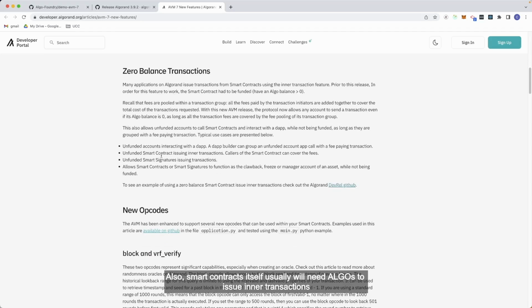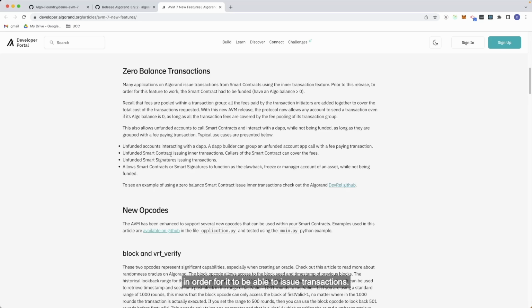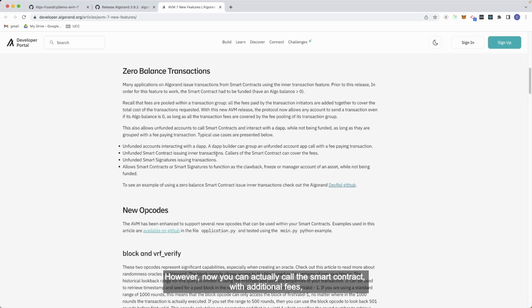Also, smart contracts themselves usually need Algos to issue inner transactions. What you would do is transfer Algos to the smart contract in order for it to be able to issue transactions. However, now you can actually call the smart contract with additional fees so that it covers the inner transactions called by the smart contract.